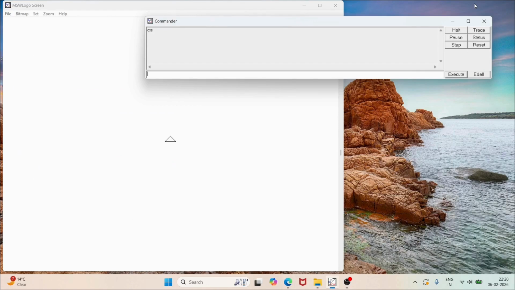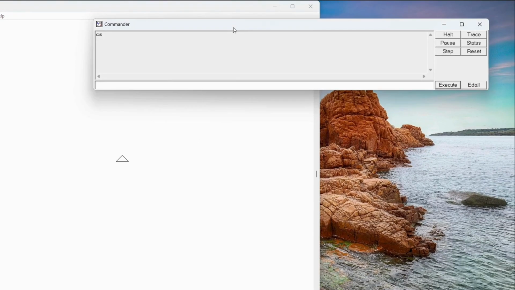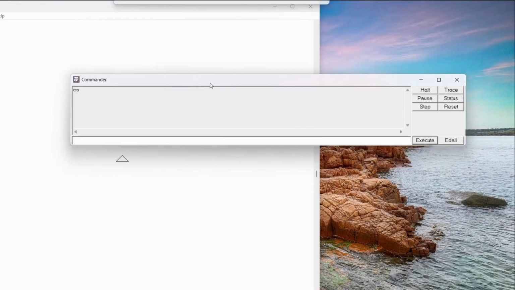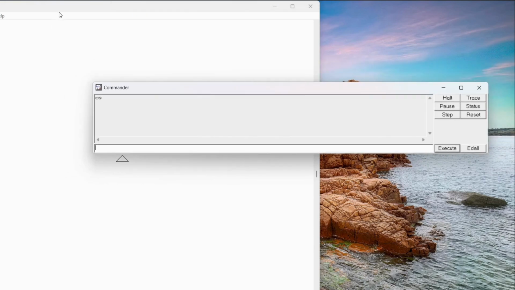Okay. First of all, I'm going to tell you about the screen. This is the MSW Logo screen where my turtle is at the center position of the screen and it will display the output for the commands written. This is the commander window, and it is the way to input the command. For example, we can also say that this is the input window and this one is the output window. Whatever we type here, we will get the result on the Logo screen window.